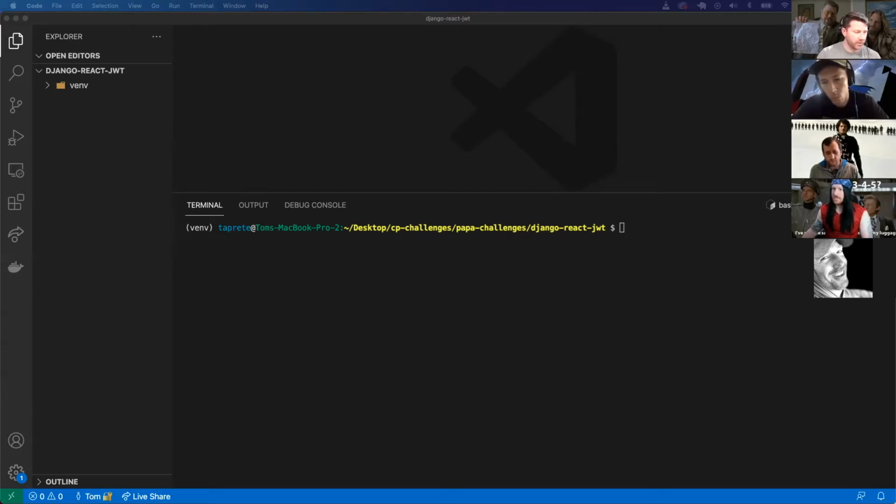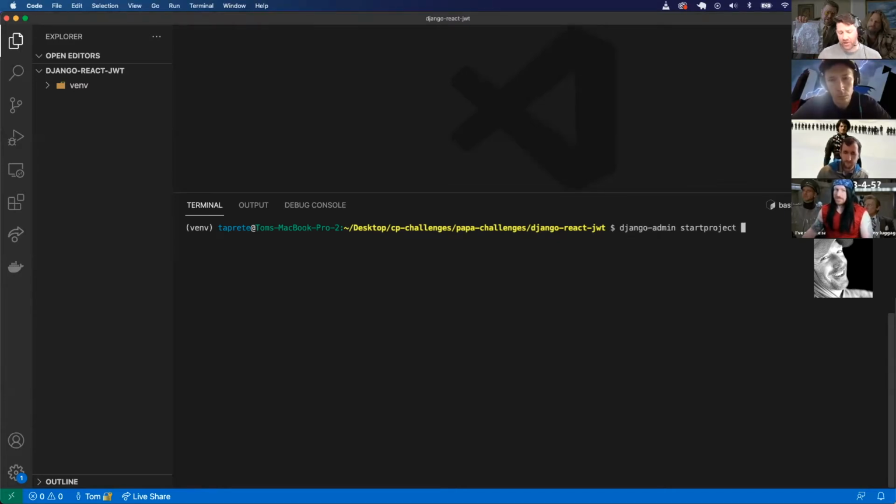All right. So I installed, what just happened? I installed my packages. Next, I'm going to create a Django project. I'm going to call it django-admin startproject. This is going to be the backend of our application, so I'm just going to call it backend to keep things simple.